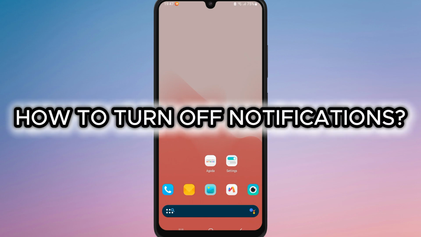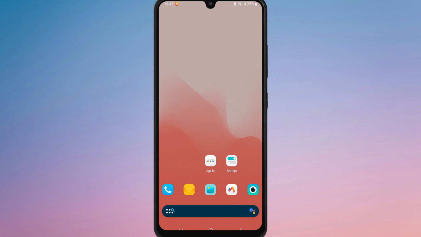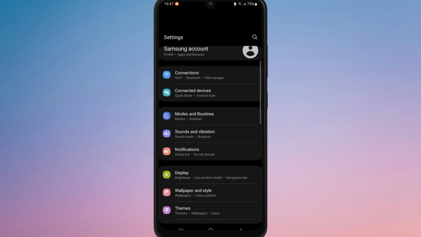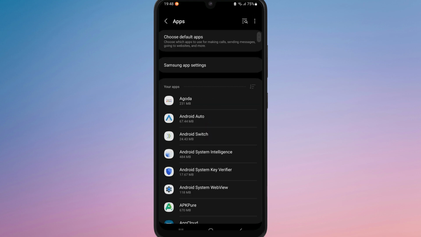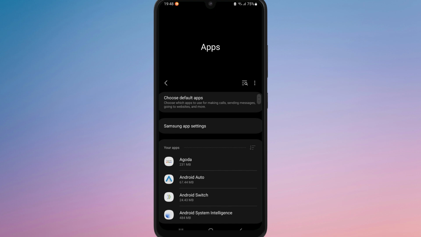How to turn off notifications in Agoda app. First of all, open the Settings app on your device. Next, scroll down and find Apps or App Management, then select Agoda from the list of installed apps.